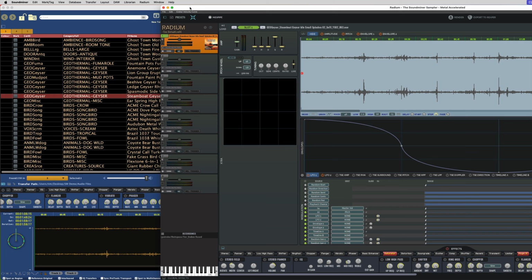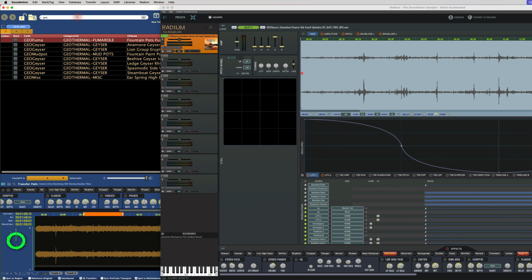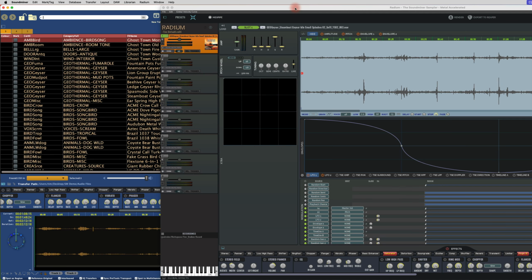One is that Soundminer will now, I'm going to do a search over here for something. Even when I'm clicked here on Radium, if I hit Command J, Radium will pass the key commands back to Soundminer. This wasn't the case before. If Radium was in the foreground, it blocked all of the key commands for Soundminer. Now it will pass them through, and it even moves focus back over here, even though Radium is on top.